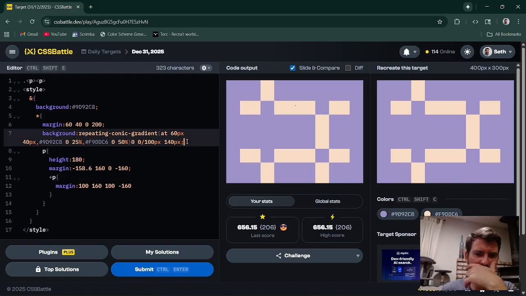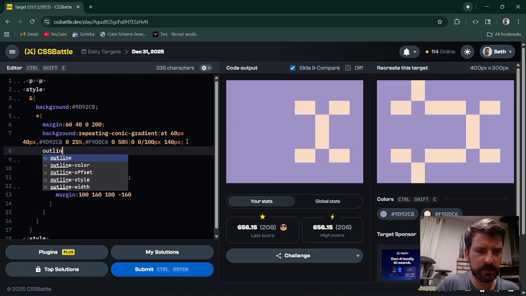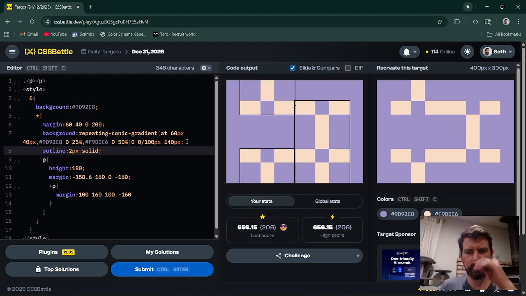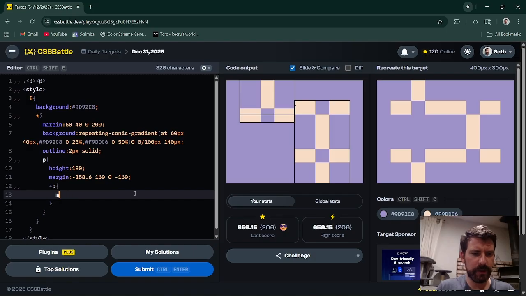Alright. If I put the outline on the body, yeah, it's going to show the body stretching too far down. It's expanding because of overflow. Alright. Maybe.